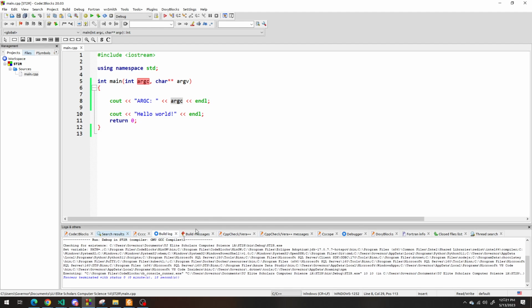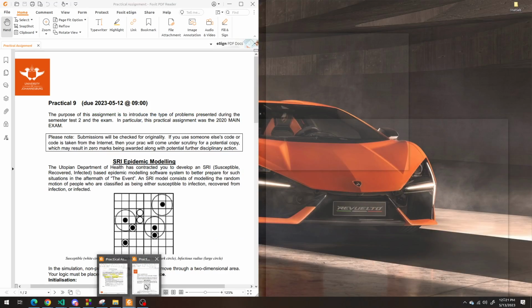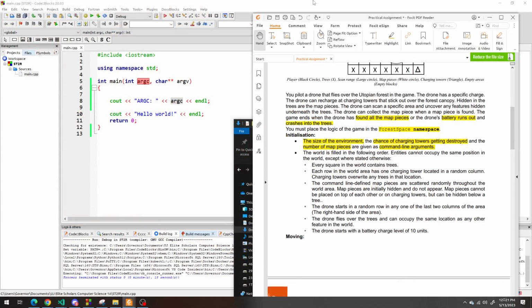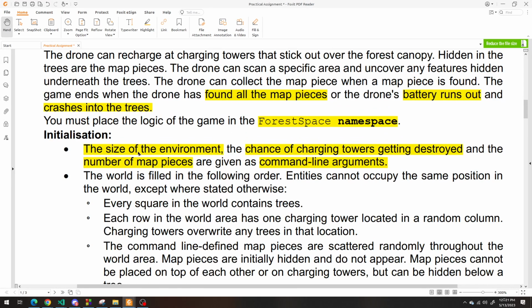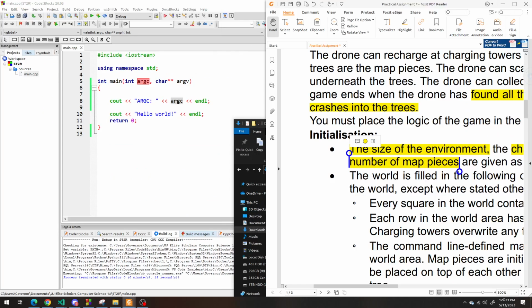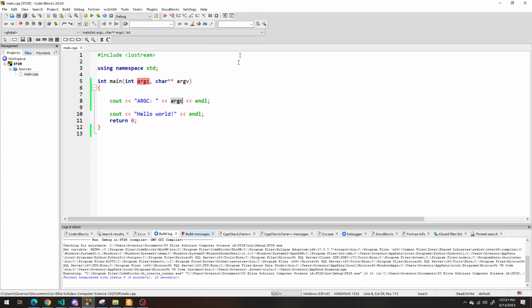Okay, you understand? So now going back to the paper that we are highlighting here, they are saying that for the initialization, we are going to pass the size of the environment. The size of the environment is basically rows and columns, so we already have 2. Then the chance of the charging towers is the third thing, so we have 3 now, and the number of map pieces is 4. And remember, including the name of the program, we're going to have 5 arguments, but obviously we're only going to focus on the 4. So that's why we're going to have 5 here. So now let's do our init function together.